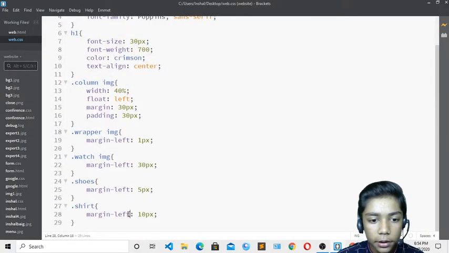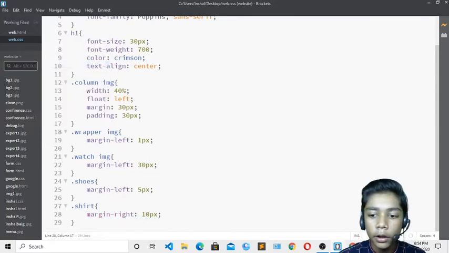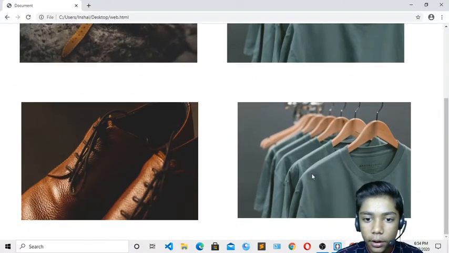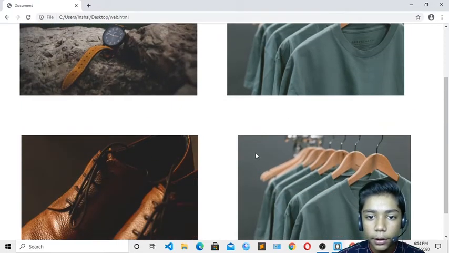Okay, so I will change it to right. It should be into left. Here you can see it is going to left, 30 pixel, save, and it is going to left. Here you can see now it has been aligned. But this image has not been aligned over here.